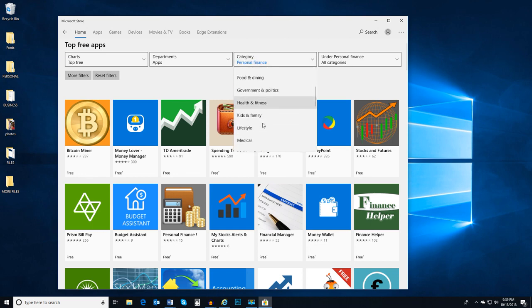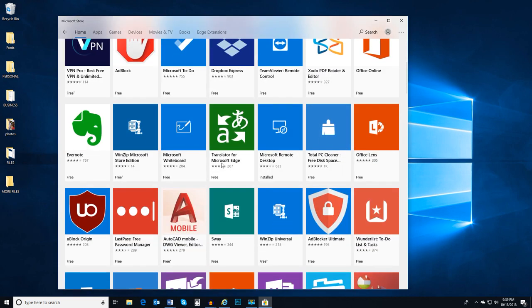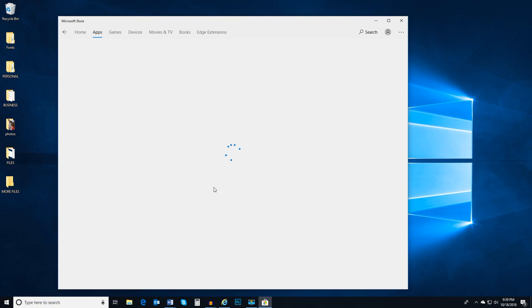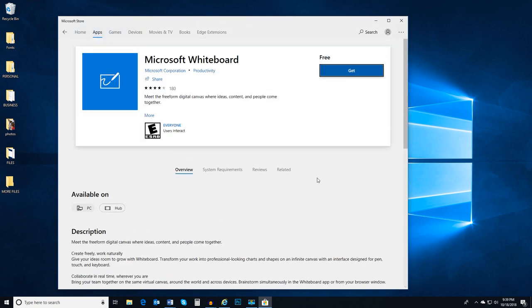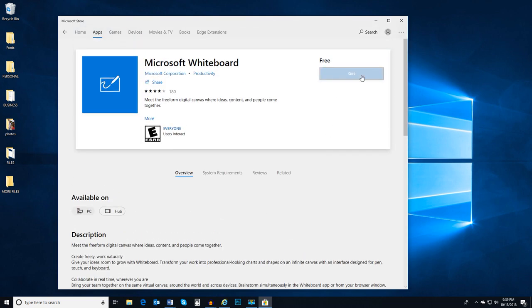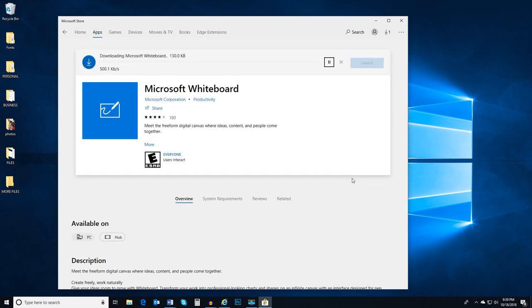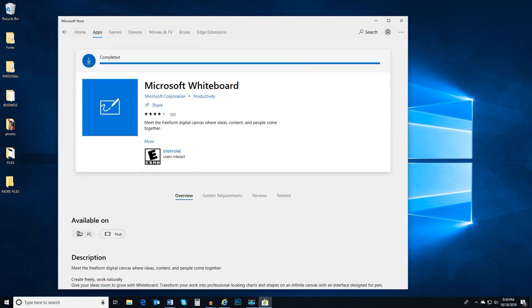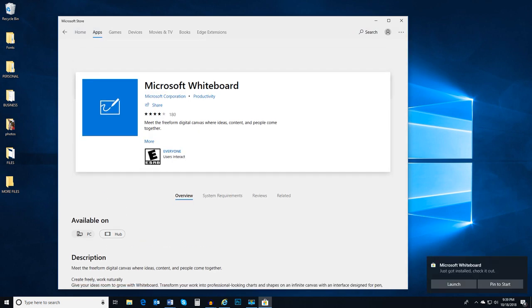For instance, Microsoft Whiteboard is an app I need on my computer for work. To install it on my computer, I just click on the app, and then within the app page, click Get. From there, it will download and install the app on my computer, and then I'll be ready to work.